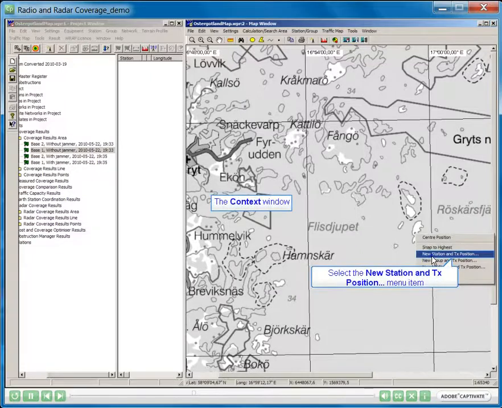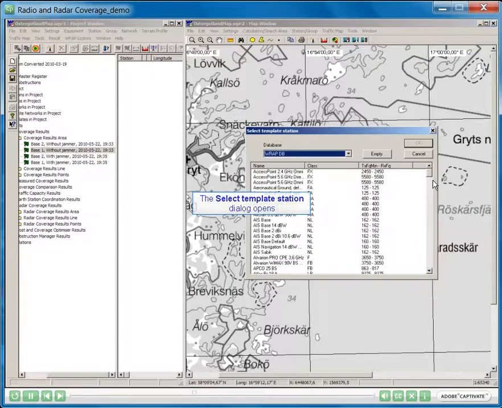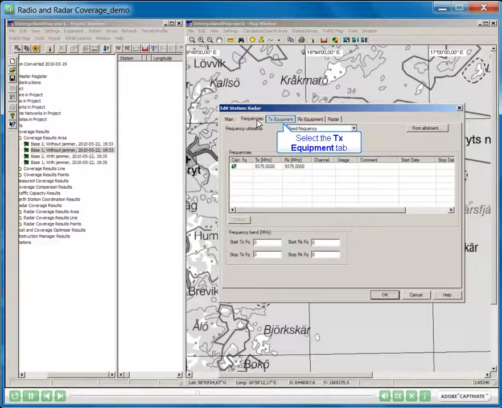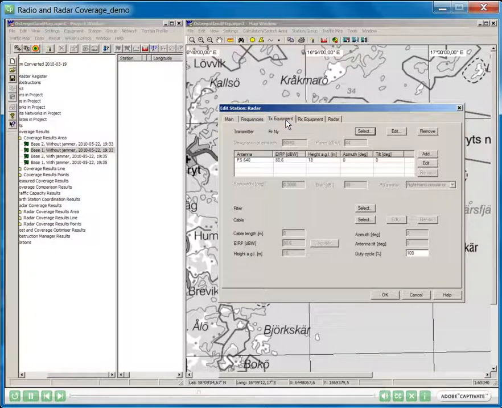Place it here, a new station and TX position, and select a template. This is a coastal surveillance radar, a modern radar operating on 9.375 gigahertz, 18-meter high antenna above ground level, and 80.6 watt pulse power. So it's a reasonably high power radar.